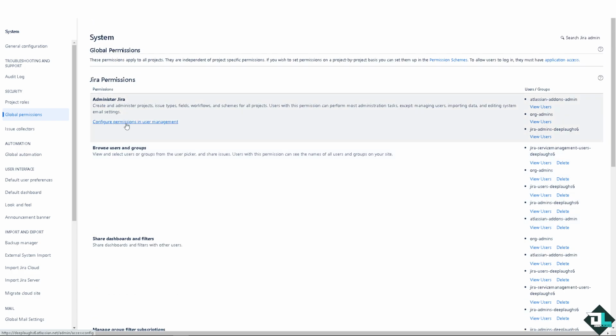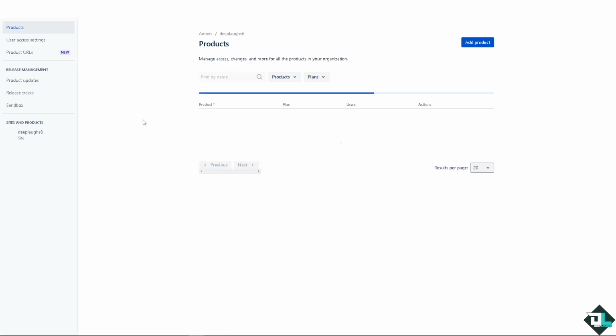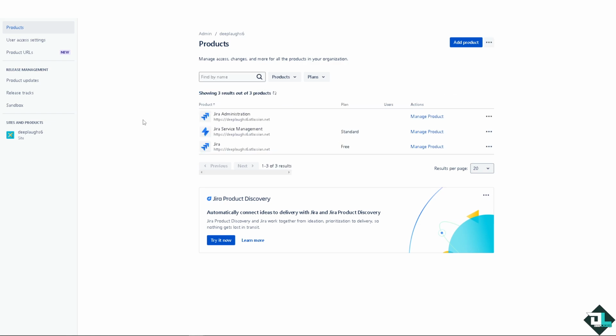Okay, now hover down on the upper portion where you can administer Jira. You can configure permissions and user management. Just click on that, and what will happen is you will be forwarded to this specific section.